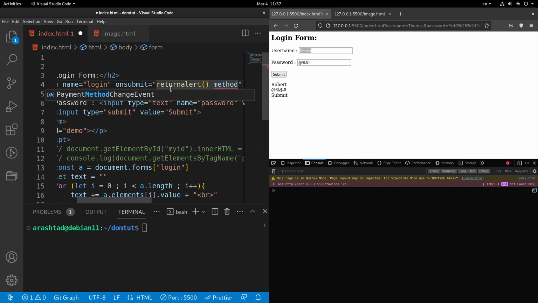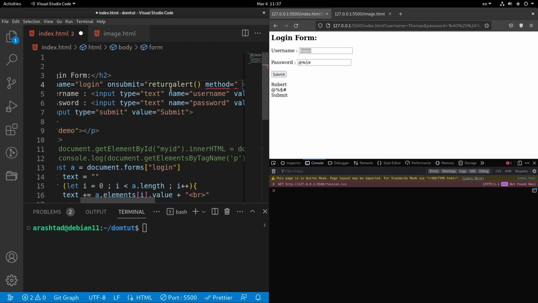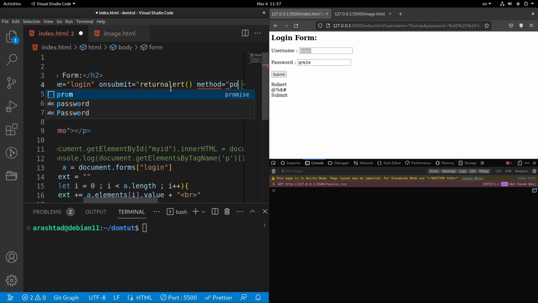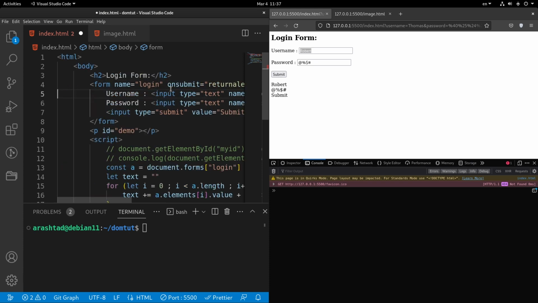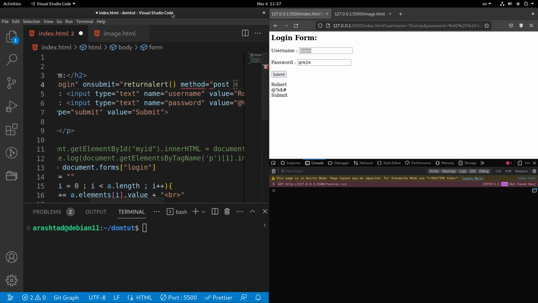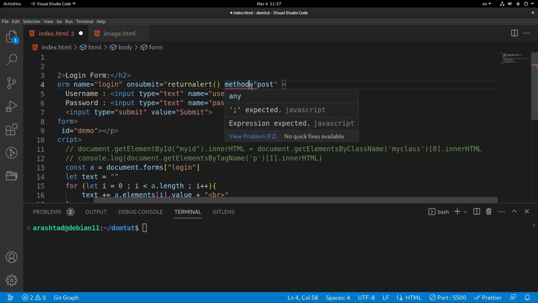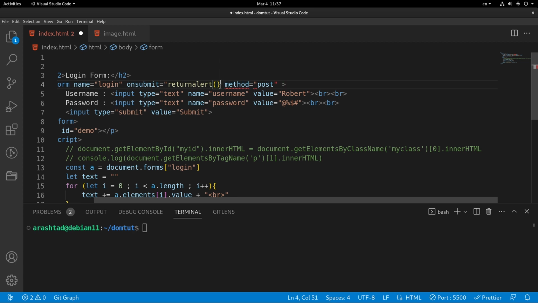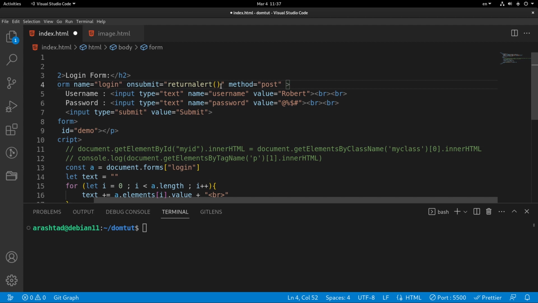Method equals to post. So let me check if everything's fine, and I guess something seems to be wrong. So let me maximize this to have a better view of it, and now this should be fine right over here. So the method is right after here, so this needs quotation marks as well. Now it should be it.